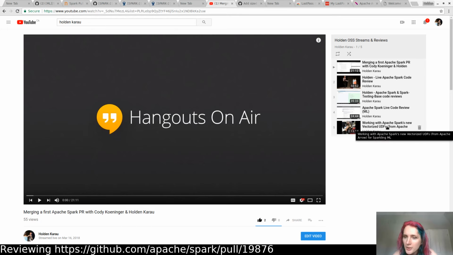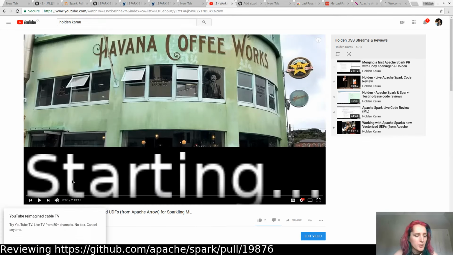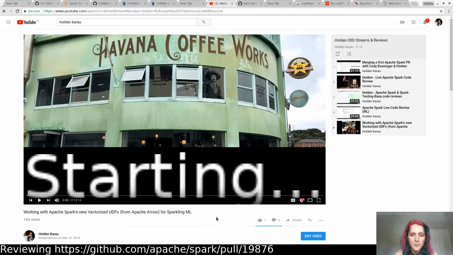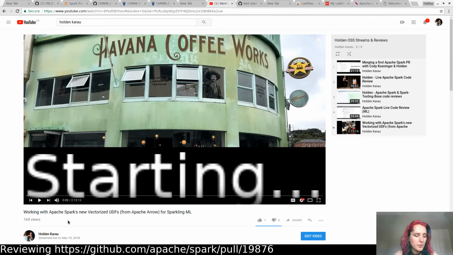And it's this vectorized UDFs with Apache Spark. This is the one you're going to want to see. I can leave a comment here. No, I do not want a free trial. And this shows you how to work with Apache Spark's new vectorized UDFs if you're interested.